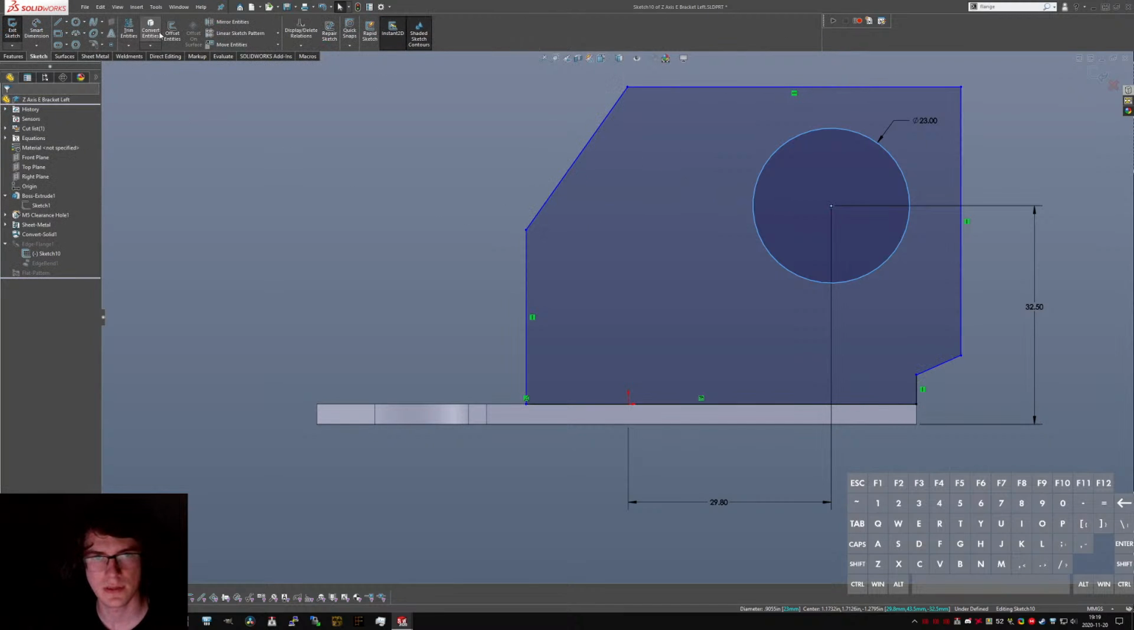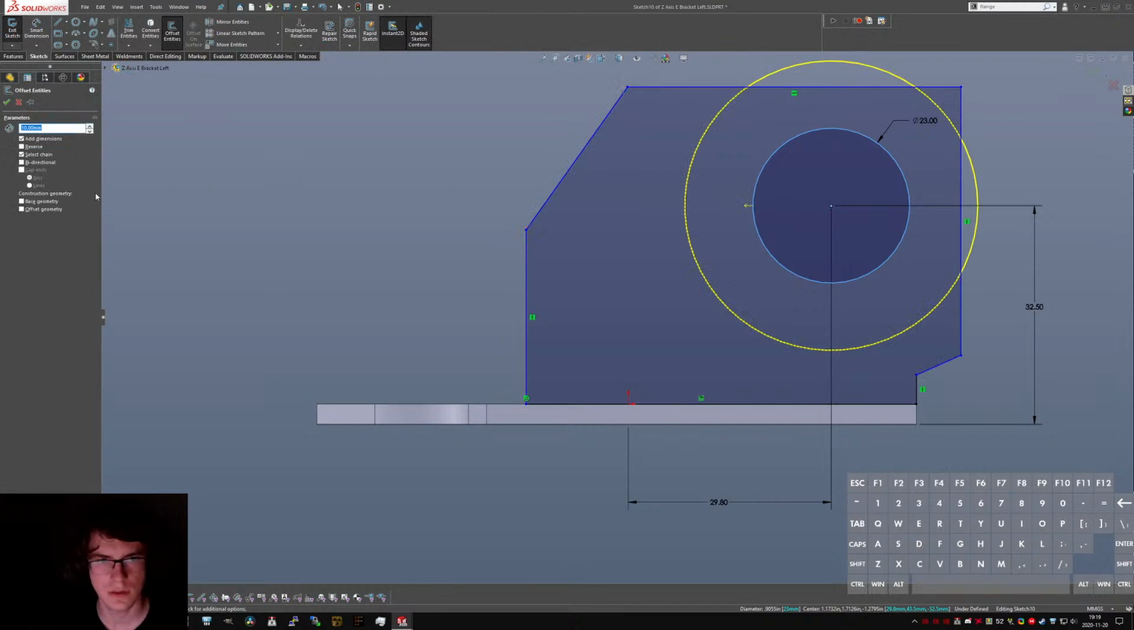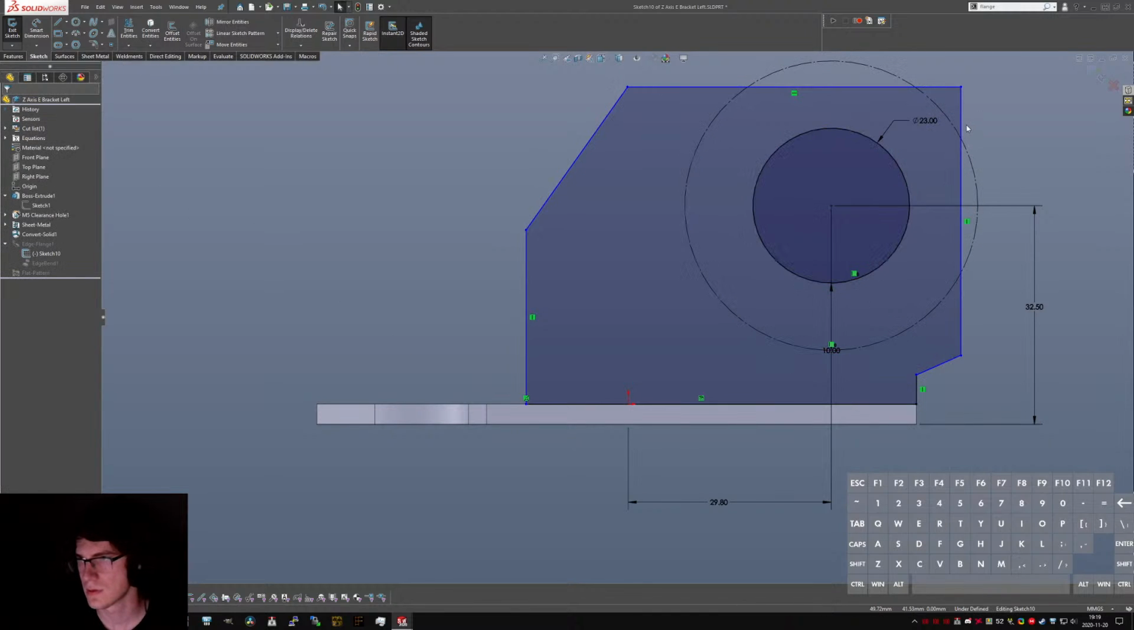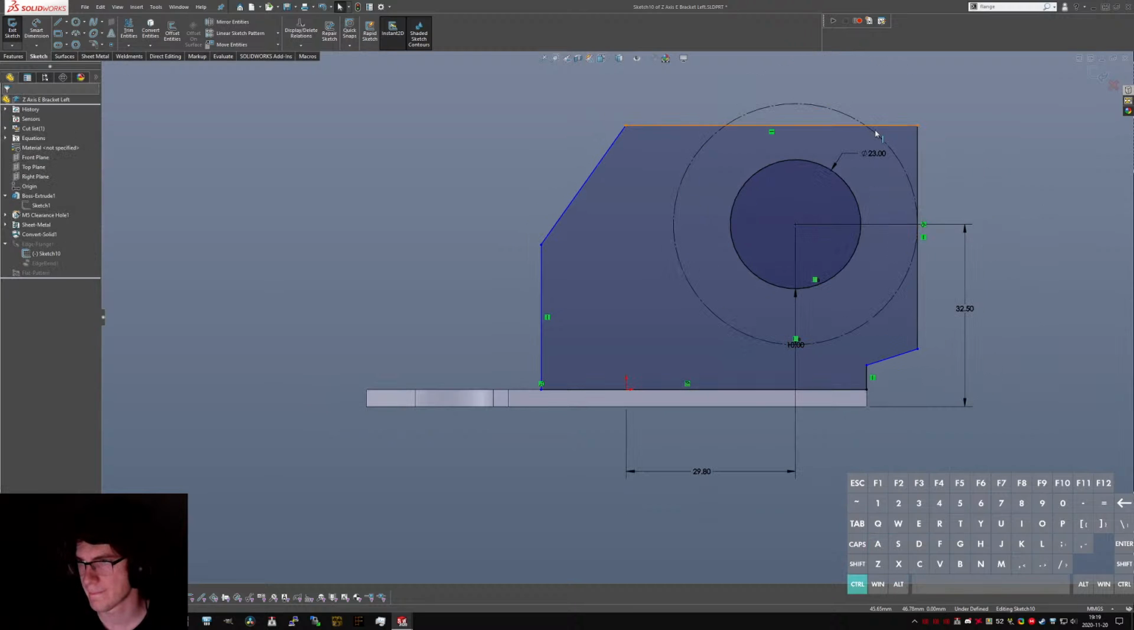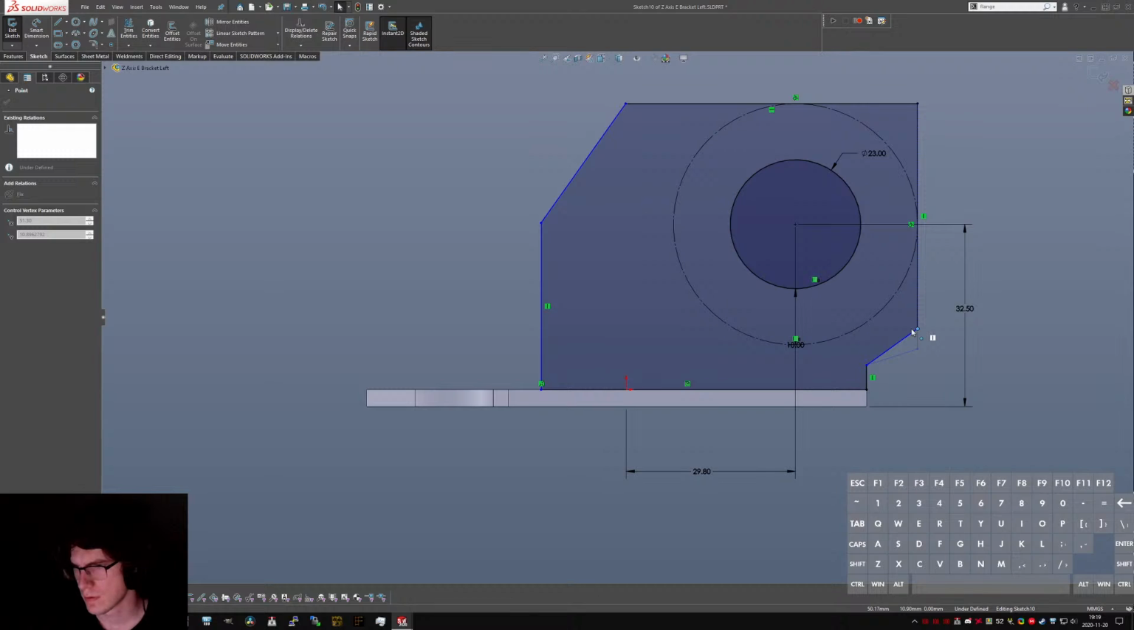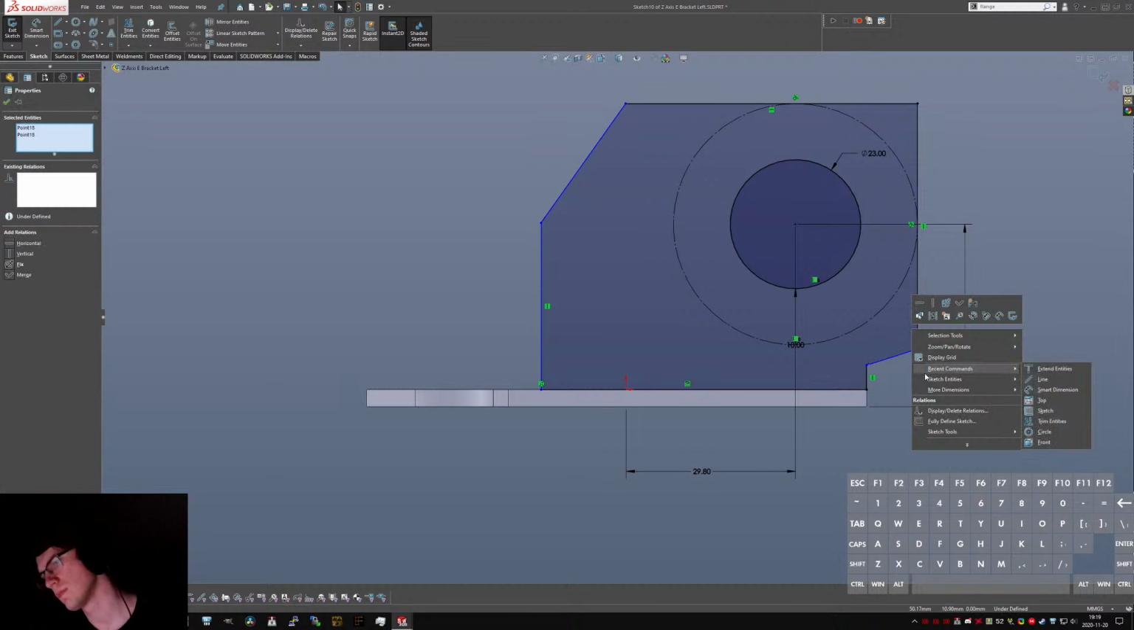Oh, I'm not in sketch. Offset. And offset, add dimensions. Yes. Oh, that's good. Ish. Good enough. Oops.